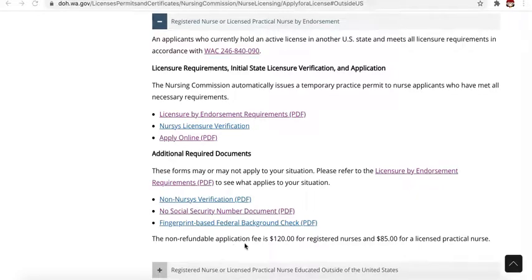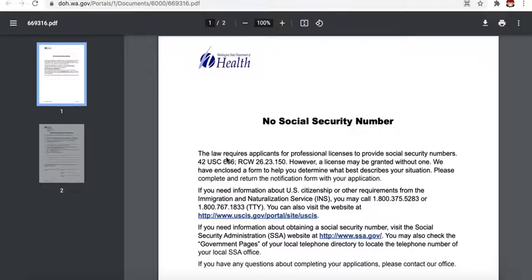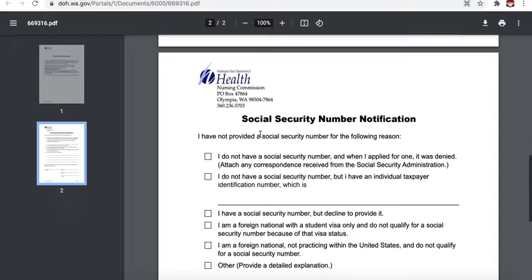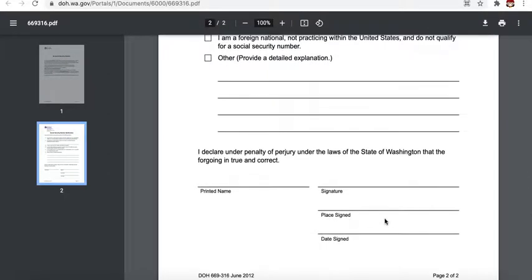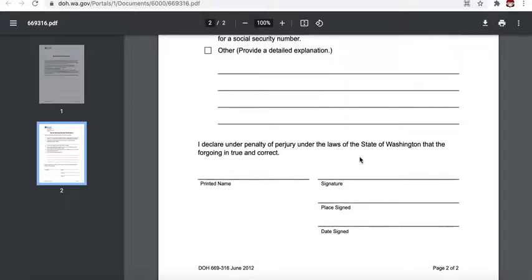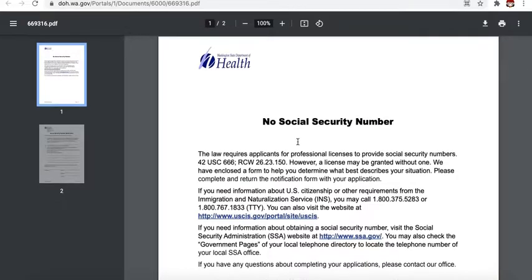The non-refundable application fee is $120 for registered nurses and $85 for licensed practical nurses. Now, what will happen if you don't have a social security number yet? There is a form that you can just download. I can also link or paste the link in the description box below. And make sure you fill this out and select the box that applies to your situation in here. Don't forget to sign it, print your name, date, place, and attach it later along with your application requirements.